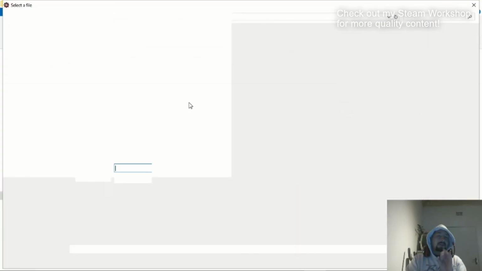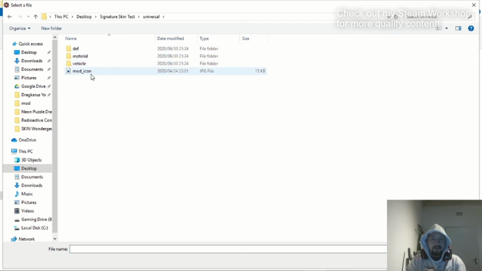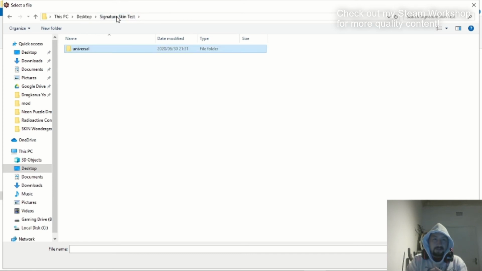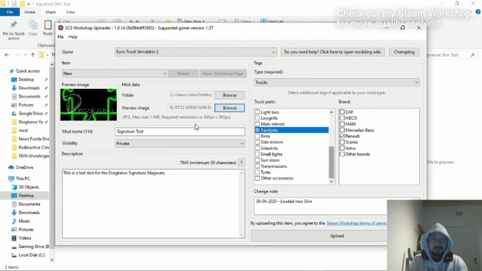Preview image. Now this is not going to be your mod icon here. In fact, your mod icon there may need to change. I'll show you why if it happens. So we're going to go back to where I initially did the mod or the skin. We're going to do 640 by 360.